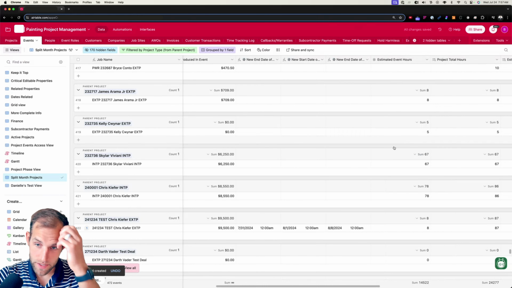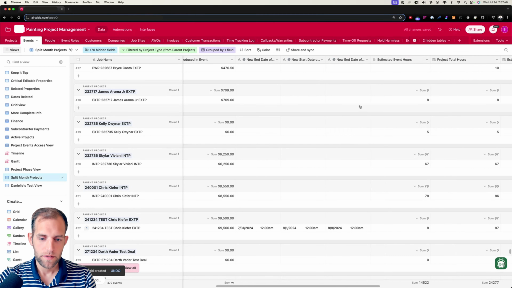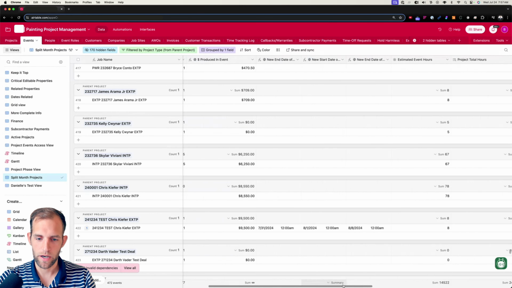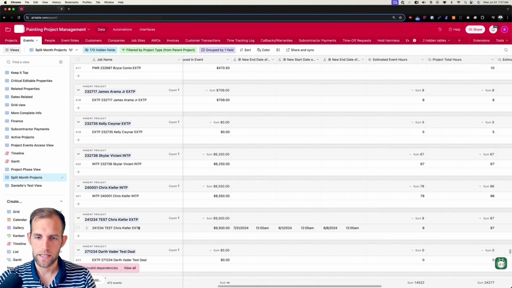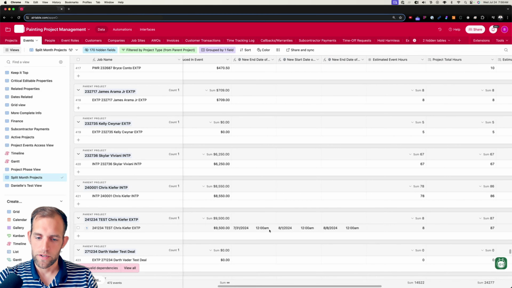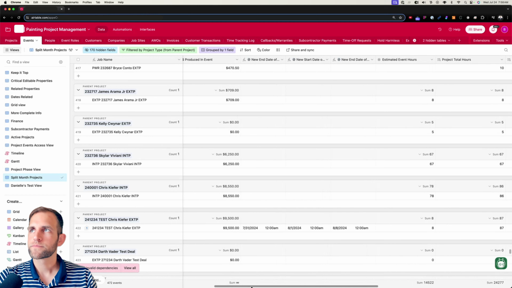And again, you can see that what I'm doing is the original event is July 17th to the 8th. And I need to build an automation that's going to chop off that event and say it now ends on the 31st of July. And the next event's going to start on the 1st and then end on the 8th. So those are going to be my start and end dates of the new events that I'm creating.